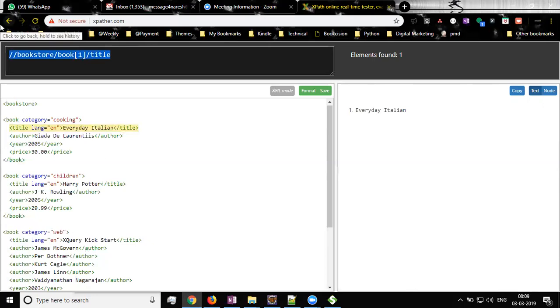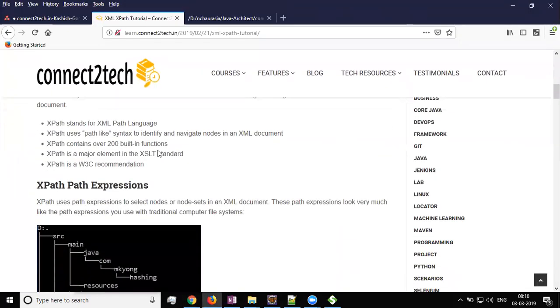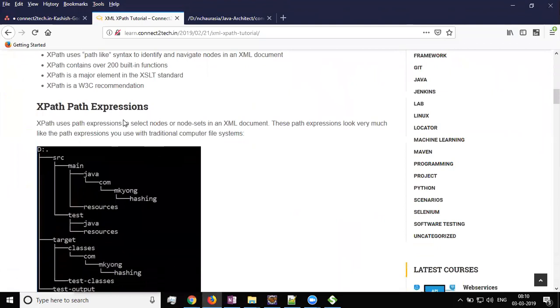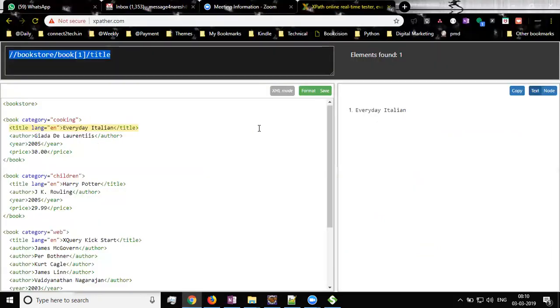XPath is a path with the help of which you can navigate to a particular element in an XML and fetch the content of that XML. That is known as XPath. Okay. So what is an XPath expression? Basically XPath uses path expressions to select a node or node set in an XML document. So these are all nodes basically.